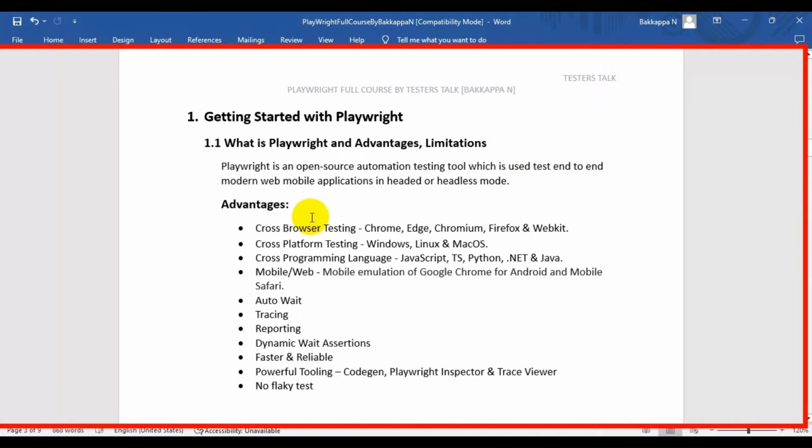So let's look at the advantages of using the Playwright automation tool. The first one is cross-browser testing. You can run Playwright automation tests in different browsers such as Chrome, Edge, Chromium, and also Firefox and WebKit browsers. The second advantage is that it supports cross-platform testing. So you can run your automation tests in different operating systems such as Windows, Linux, and also Mac.